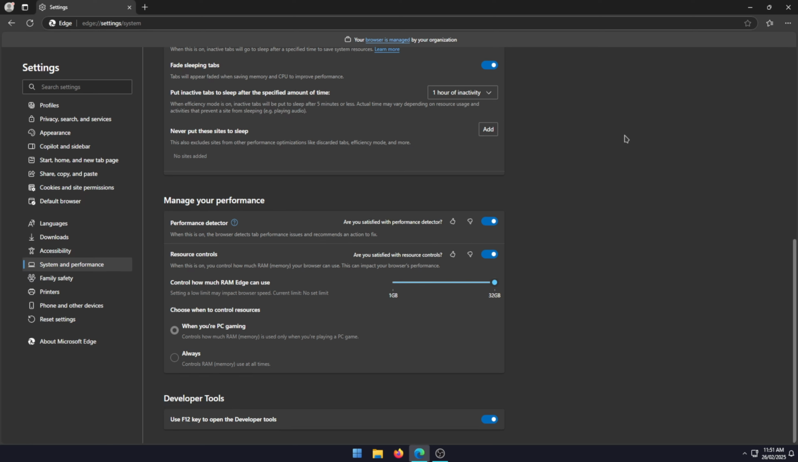As always though, you'll probably need to mess around with how much RAM you allocate, but that's going to be personal based on your system specs.